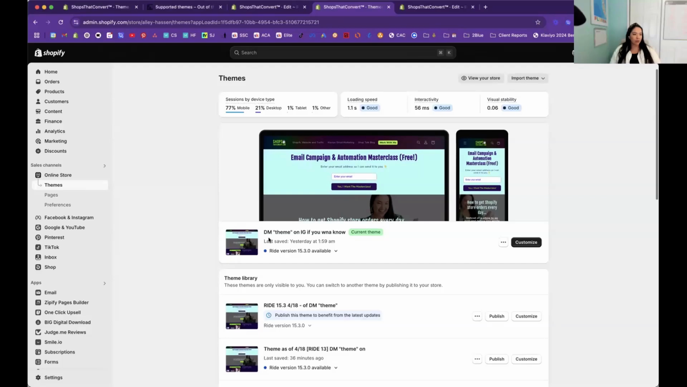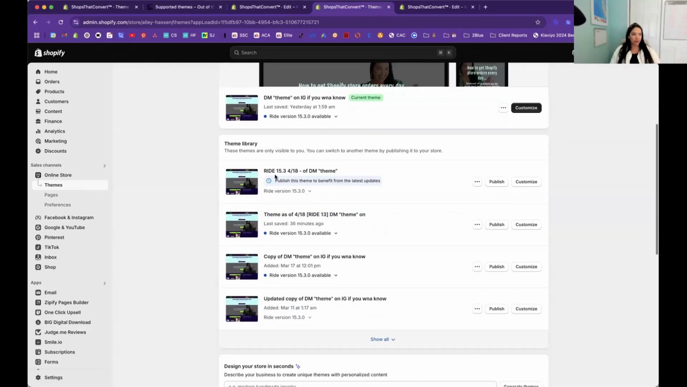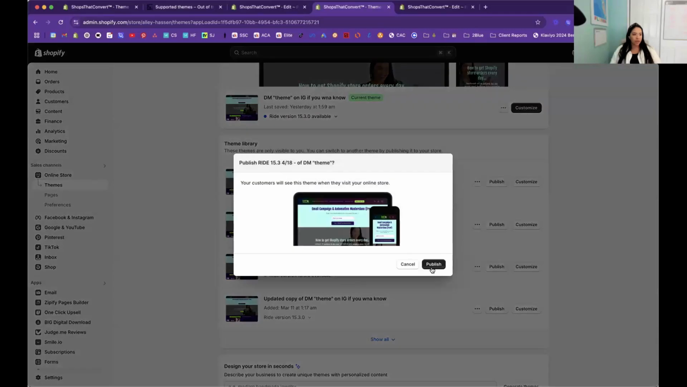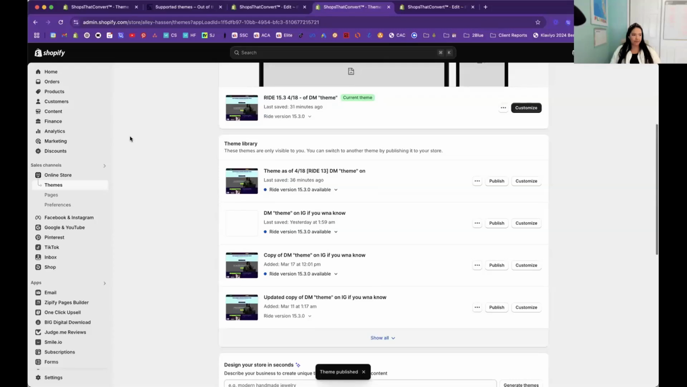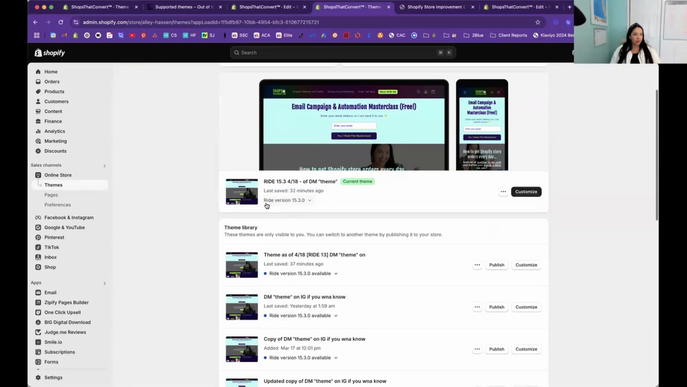In our themes here, we are going to see we have the still live version, which is unchanged at this time. Then we can see we have the version that's updated to 15.3 and an exact duplicate of what is live. So in this example, I'm going to go ahead and publish my 15.3. And it's going to say, do you really want to publish? And I'm going to say, yeah. We can see Ride version 15.3 is now live.